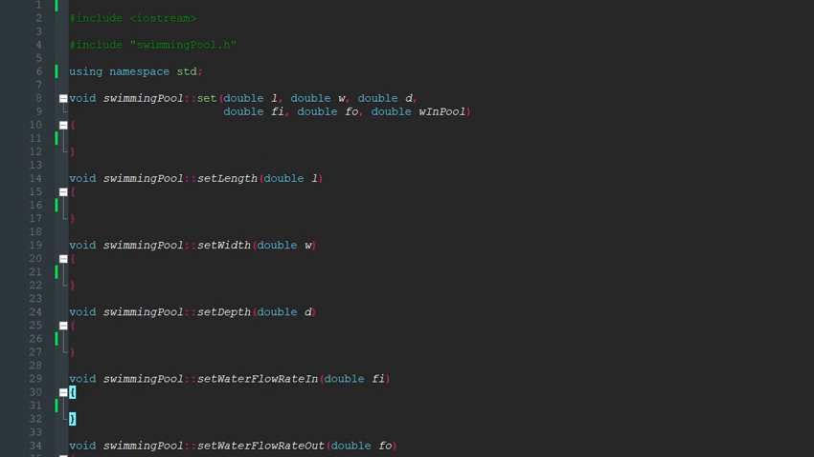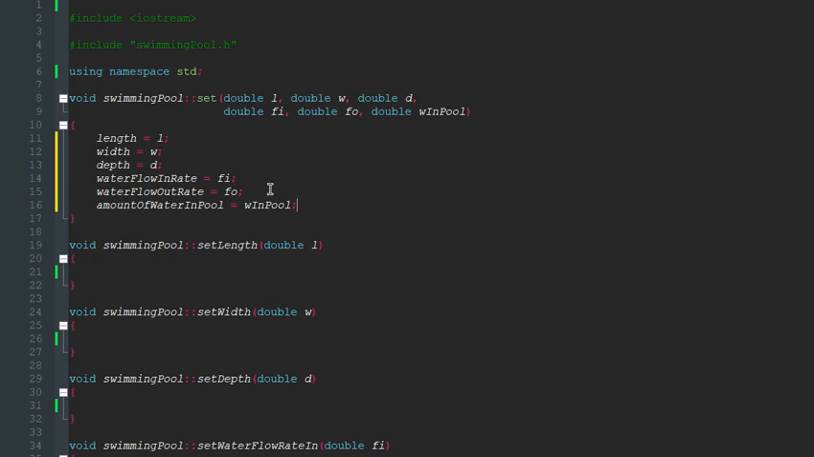So now the first thing that we need to do is declare the proper constructors. Now it's going to be very simple. All we need to do is set the length, width, depth, water flow in rate, water flow out rate, and the amount of water in the pool to the corresponding input variables that we have up here, as so. Next, for set length, set width, set depth, all we need to do is copy and paste these lines of code inside of there.